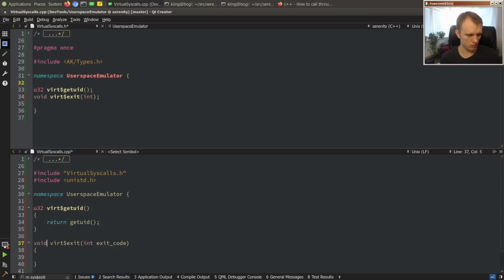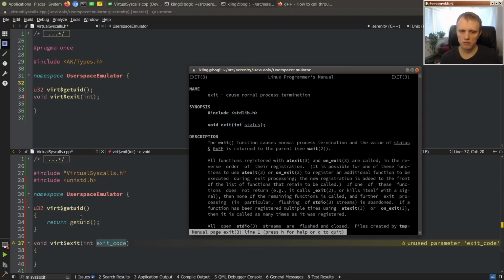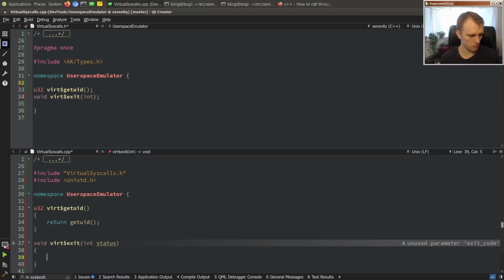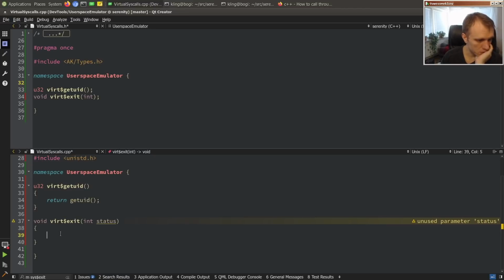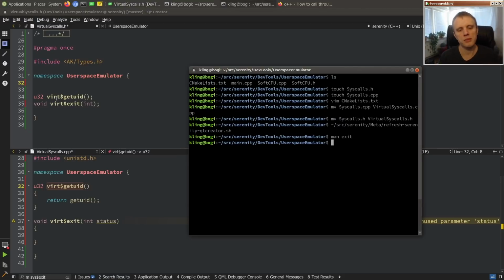And then the exit code, what does the man page call that anyway? Status, okay, status, fine. So this system call exits the program normally, right? But we might want to do something interesting in this case. So we probably want to print some stats or something like that. So I think we probably want these things to be members of something. Maybe we'll put them in like an emulator object.